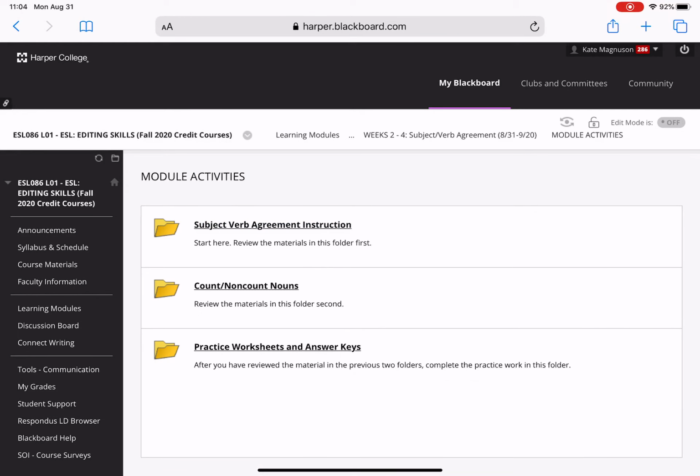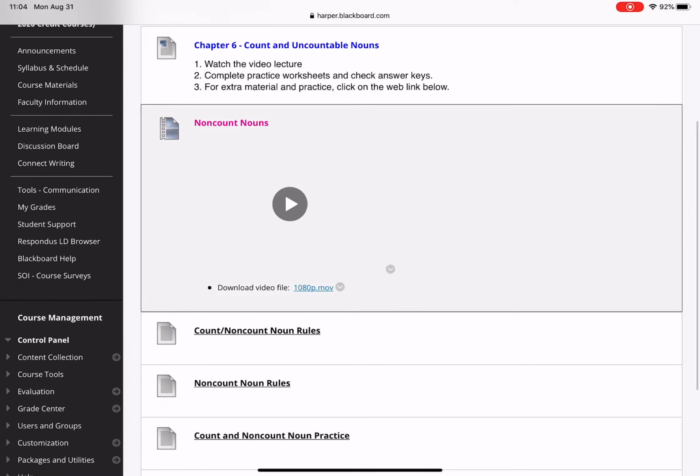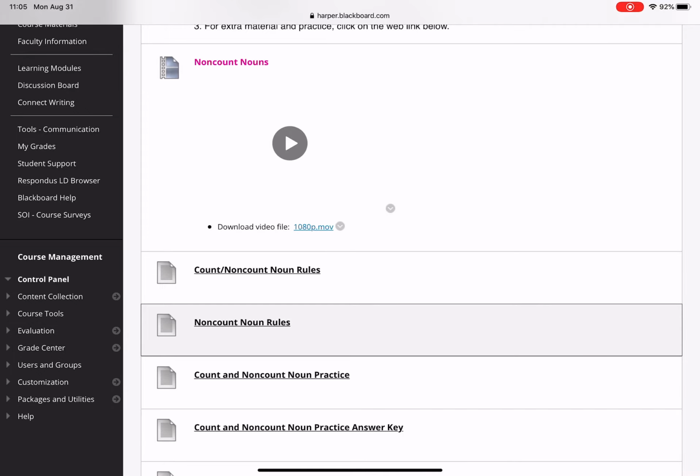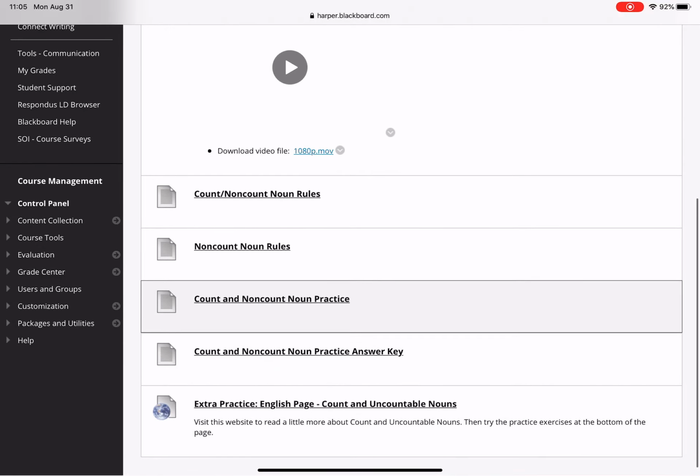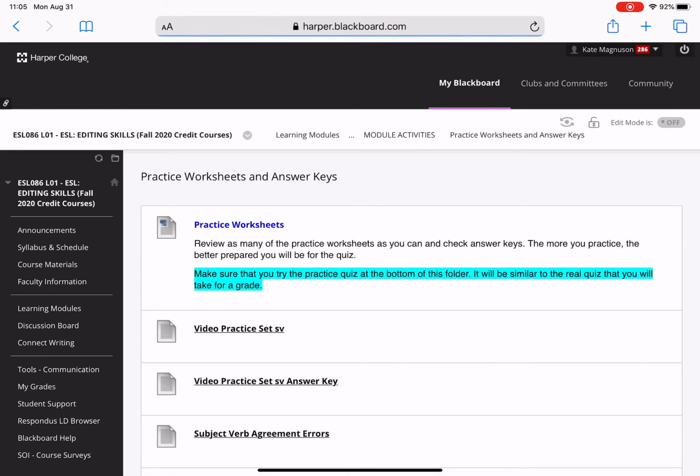Then you're going to review count and non-count nouns. There's a video lecture here that you'll watch about non-count nouns, a couple of handouts to review the rules, and then some practice exercises to do with count and non-count nouns. Then I have a bunch of practice worksheets for you to take a look at.